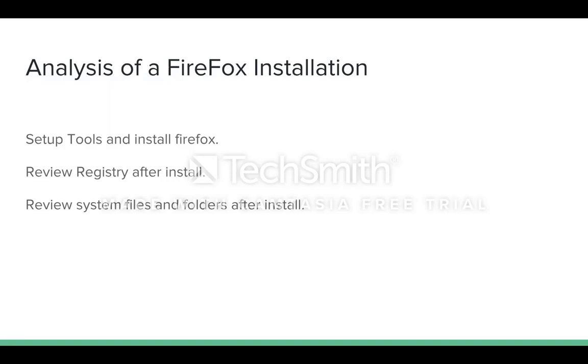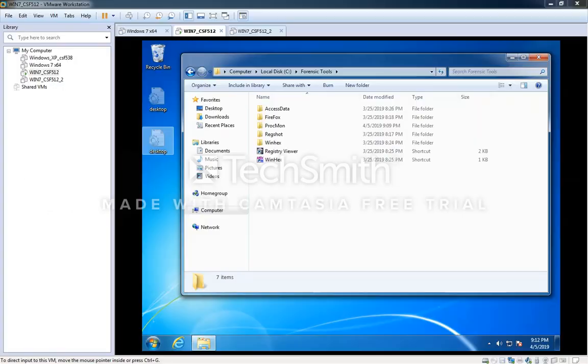We're first going to look at the installation. We're going to set up our tools, install Firefox, review the registry after install, and review system files and folders as well. Alright, let's get into it.